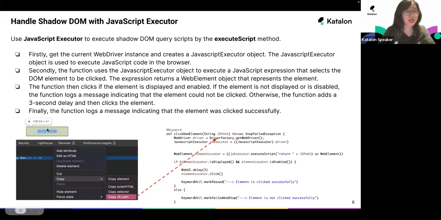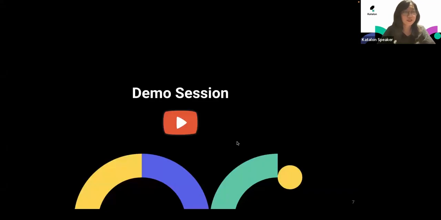For example here, I have a Shop Now button. I inspect it, right-click, and copy the JSPath here. Then I'm going to use this one for my custom click keyword. Now let's move to my demo section so that you can have a clear picture, okay?